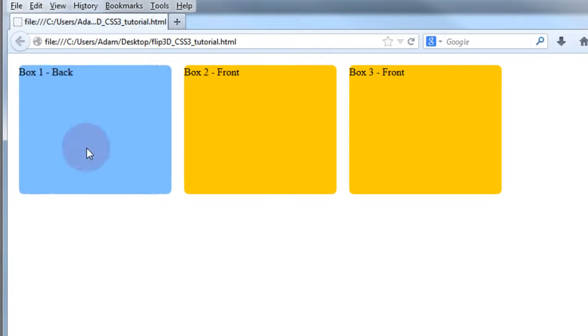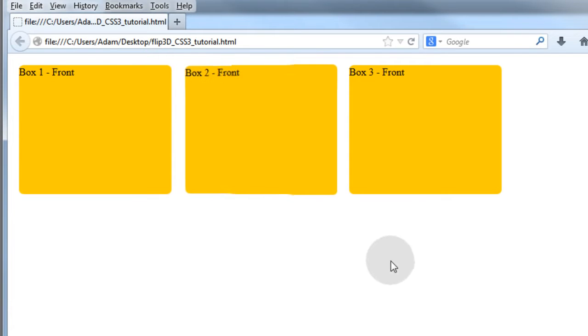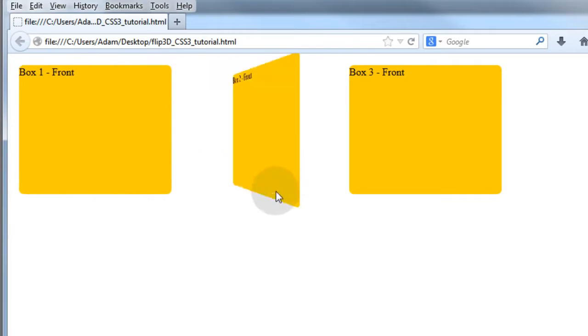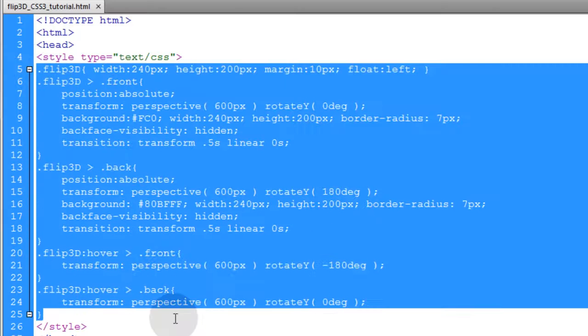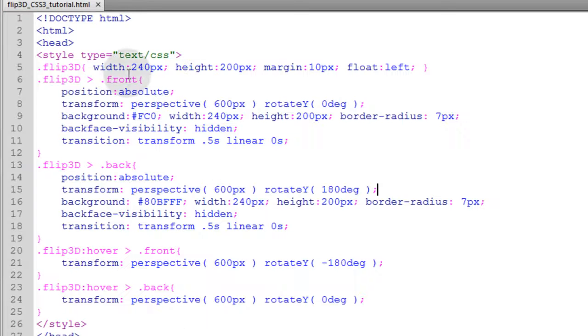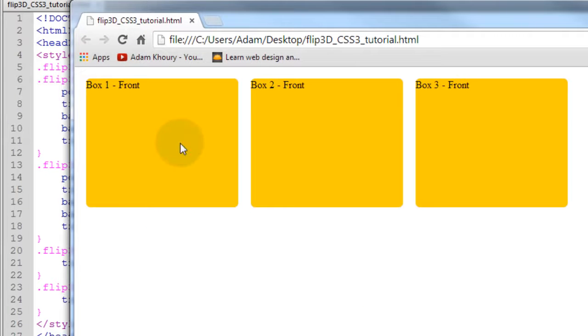And you see? Now you have nice back to front flipping animations. You can put any content that you want in the back and front of these boxes. You can put as many of these boxes that you want on the page together. And these CSS rules will affect all of them. Now if I go to File, Preview in Browser, Google Chrome, I get no animation, no effect.